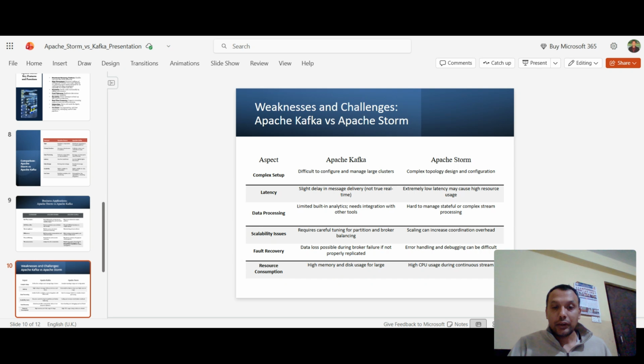Talking about fault recovery, Apache Storm has a weakness in error handling and debugging, and in a similar way, Apache Kafka has a weakness in replication. If the replication process is not proper, then data might be lost.